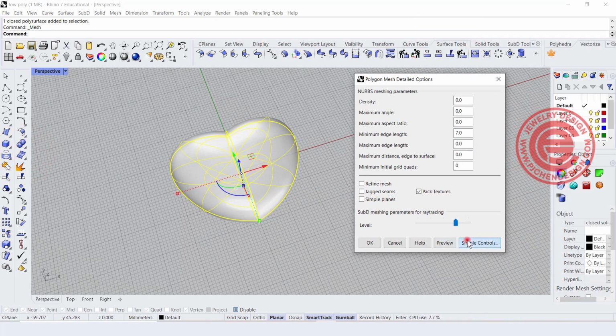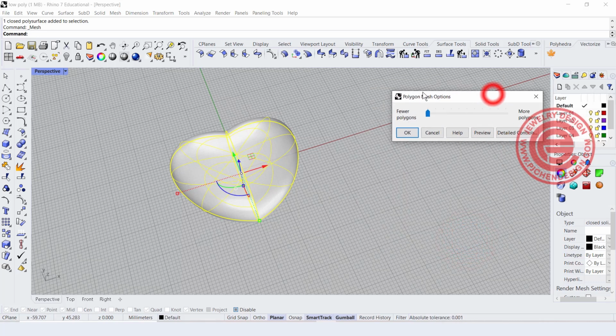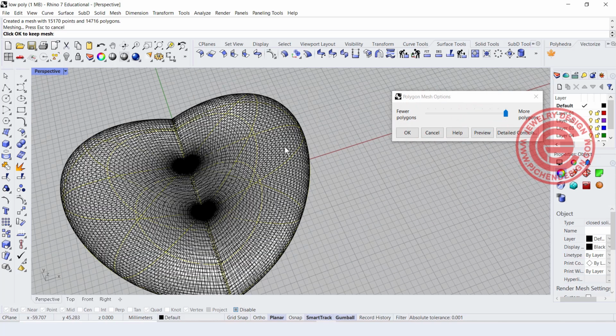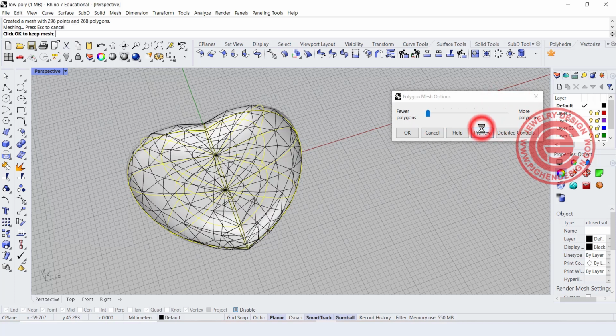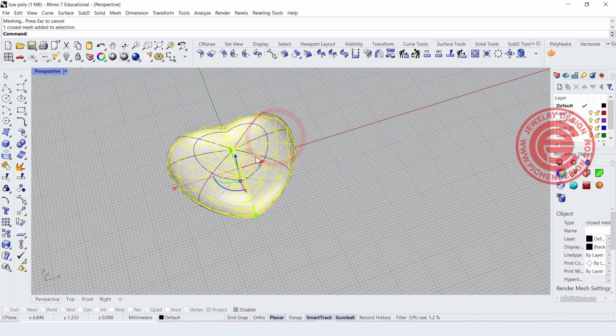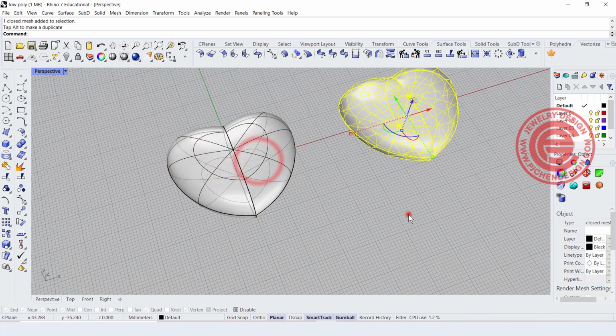Notice that if you use this simple control, you have more polygons and we can preview it. You can see there's a lot of mesh. The more mesh, the higher the poly, right? So we want to use fewer polygons and then you will see something like this. If you like this one, that will be fine.